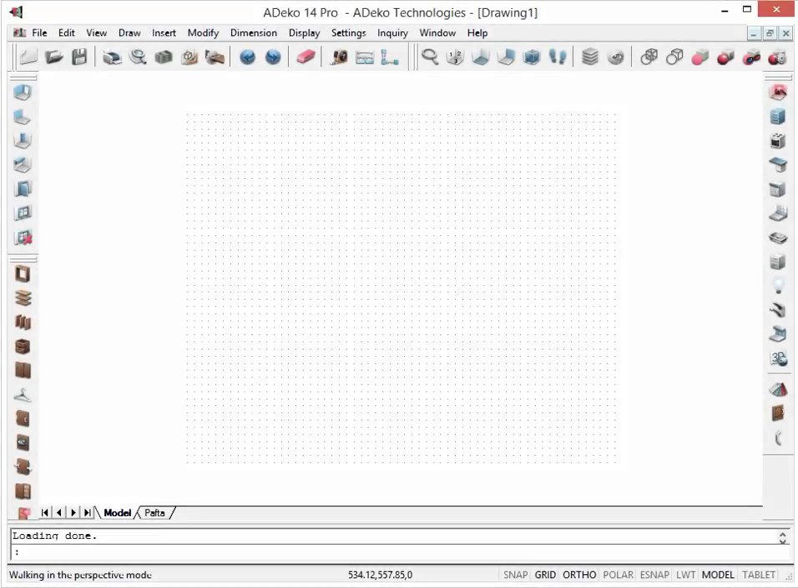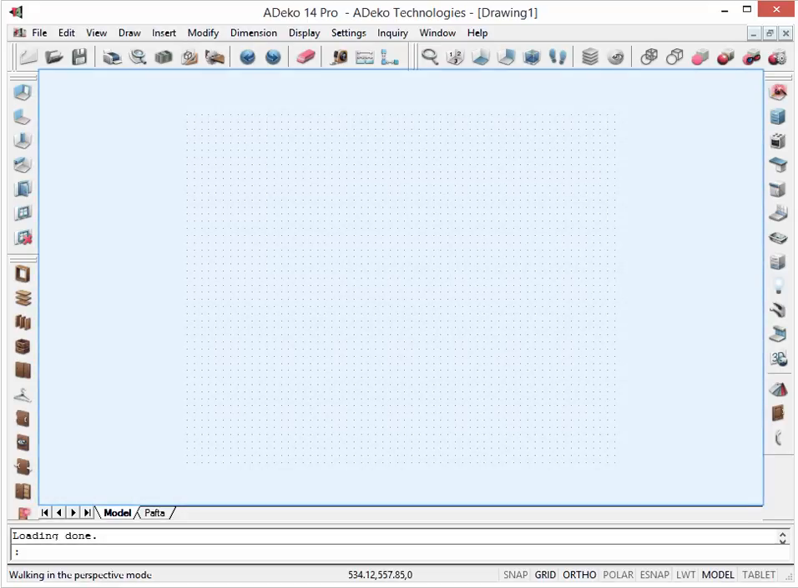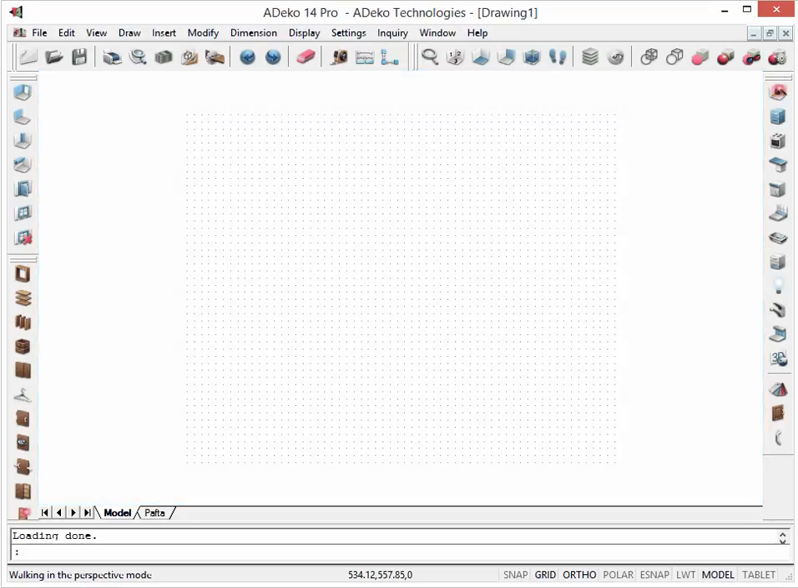ADeko greets you with this interface on startup. The big screen in the middle is where we do the drawings. If you haven't changed the settings, the distance between the two dots on the screen will be 10 centimeters.